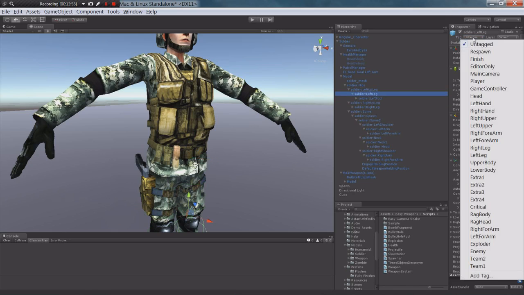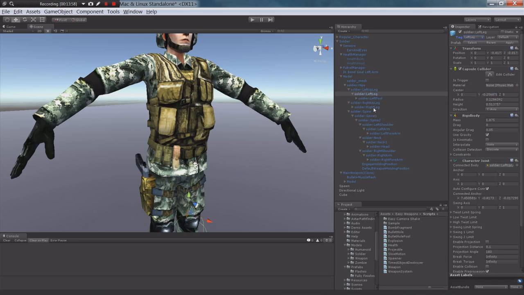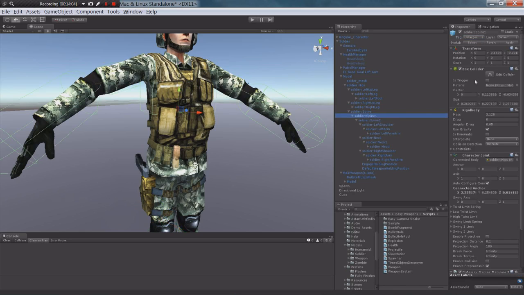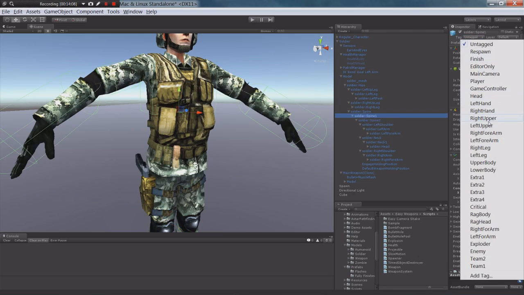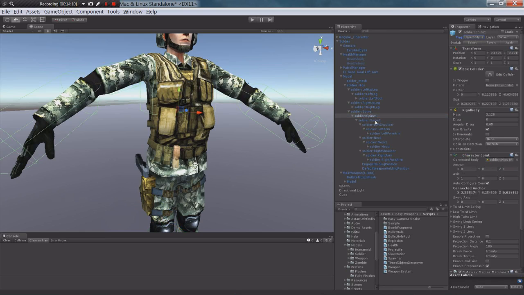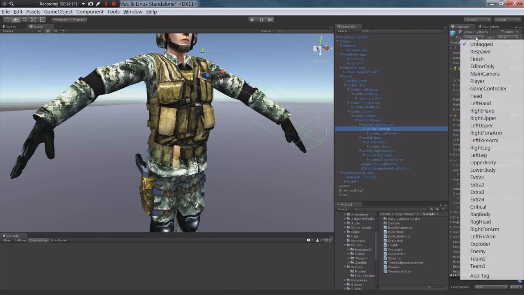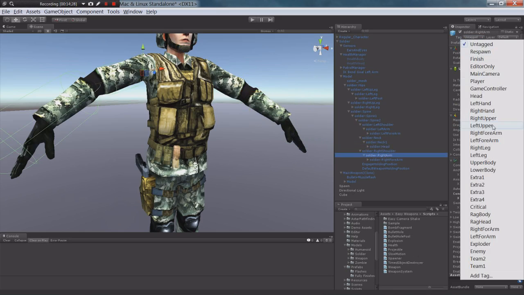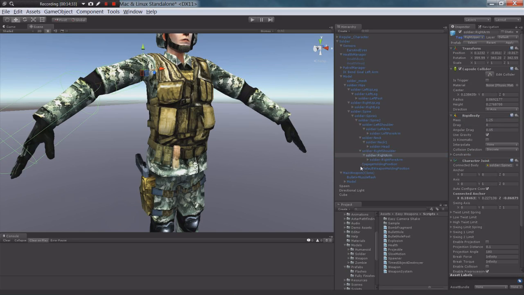The left leg is the left leg. The right leg is the right leg. Spine 1 is also upper body. Left arm is left upper. Left forearm is left forearm. Head is head. Right arm is right upper. There it is. Alright, right forearm is, of course, right forearm.